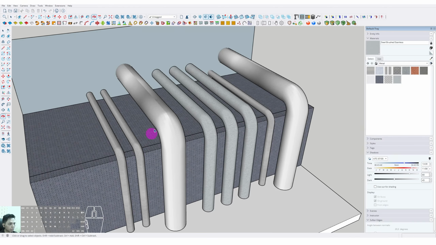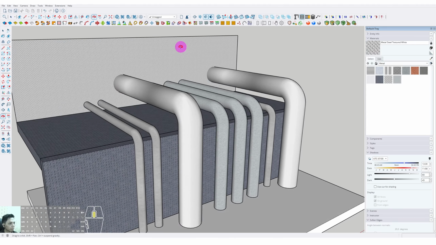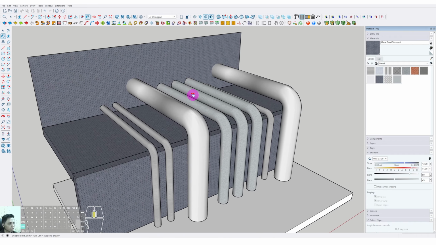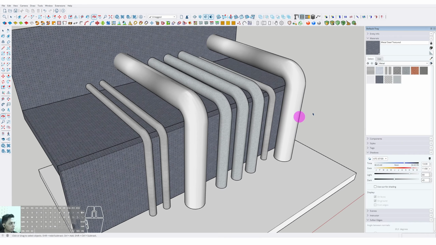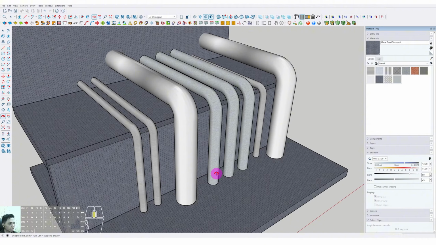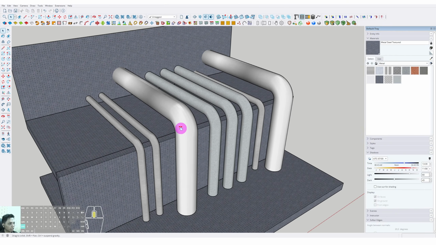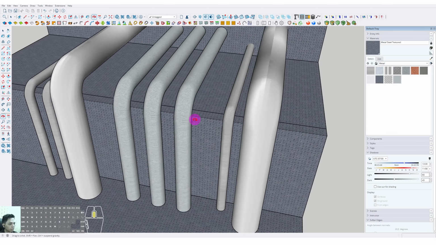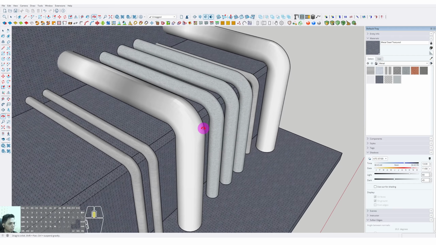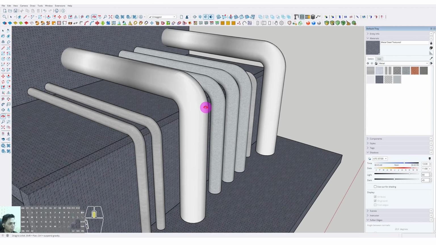Okay, I think that was enough, and then now we can put another material just like this, or another material like this. Okay, and now we can put the materials also in here. Okay, this is how to make the piping, the multi piping in SketchUp in here.